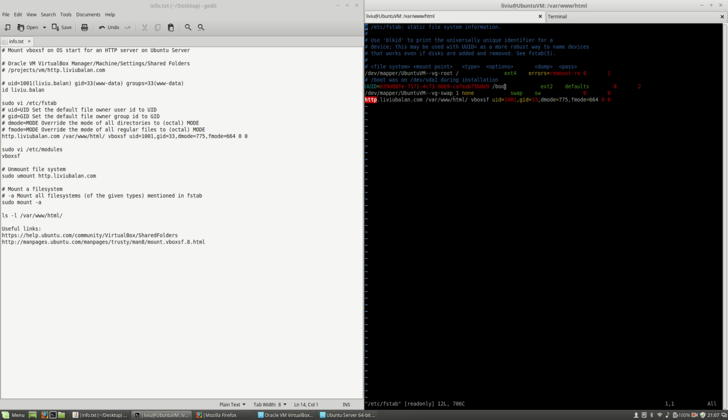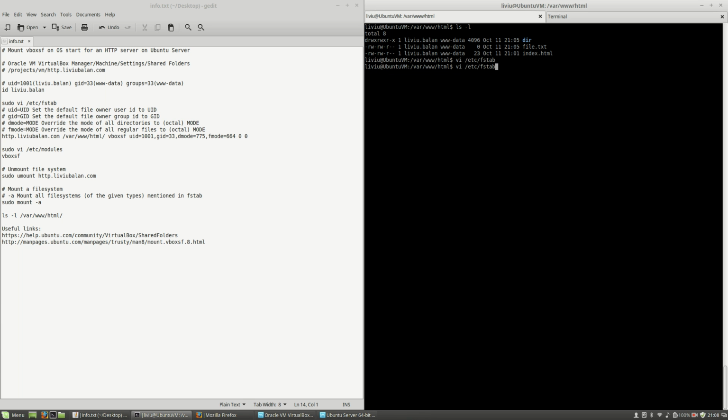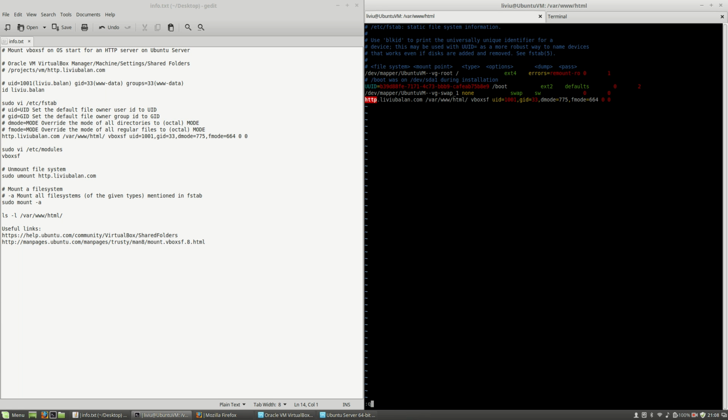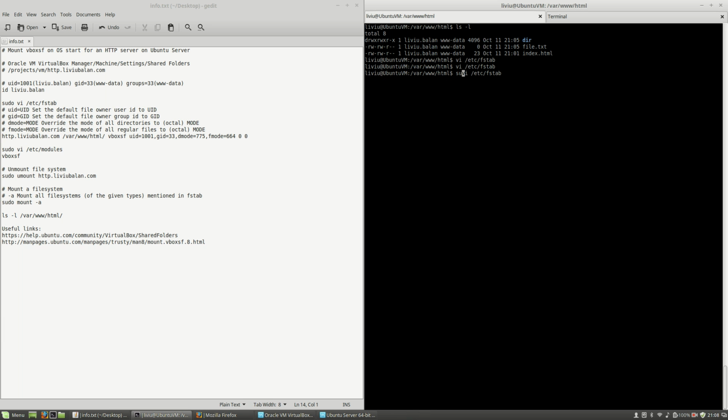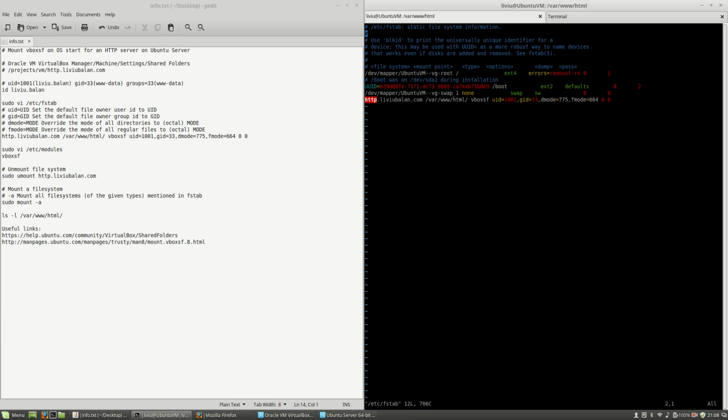Also, as you can see here, you have the user ID and the group ID. If I change them, I have to use sudo. If I change the user ID to 1000 and the group ID to 1000, these are the values for the user liviu.